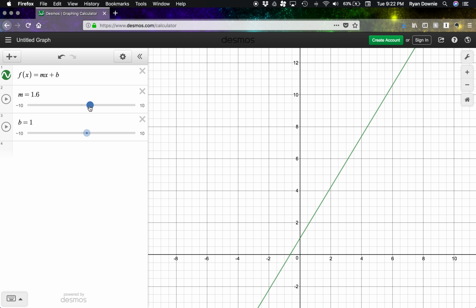Since we're going to be talking about transformations at some point in the quarter, this will be a very handy thing to be able to explore what adjusting different parameters of the function does. You can see how changing b raises it up and down, and changing m, the slope, affects how steep the line is, things like that.